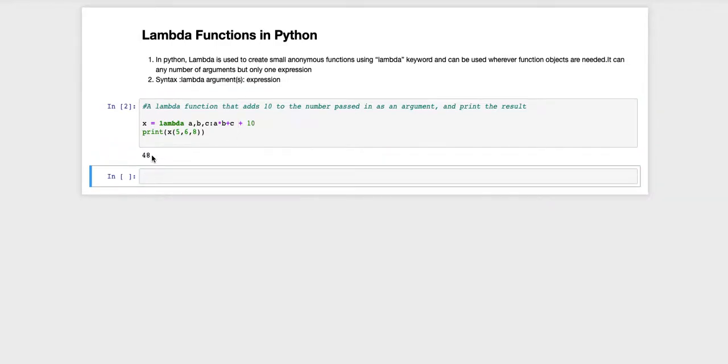So you can see the result is 48. 5 plus 6 plus 8 plus 10.